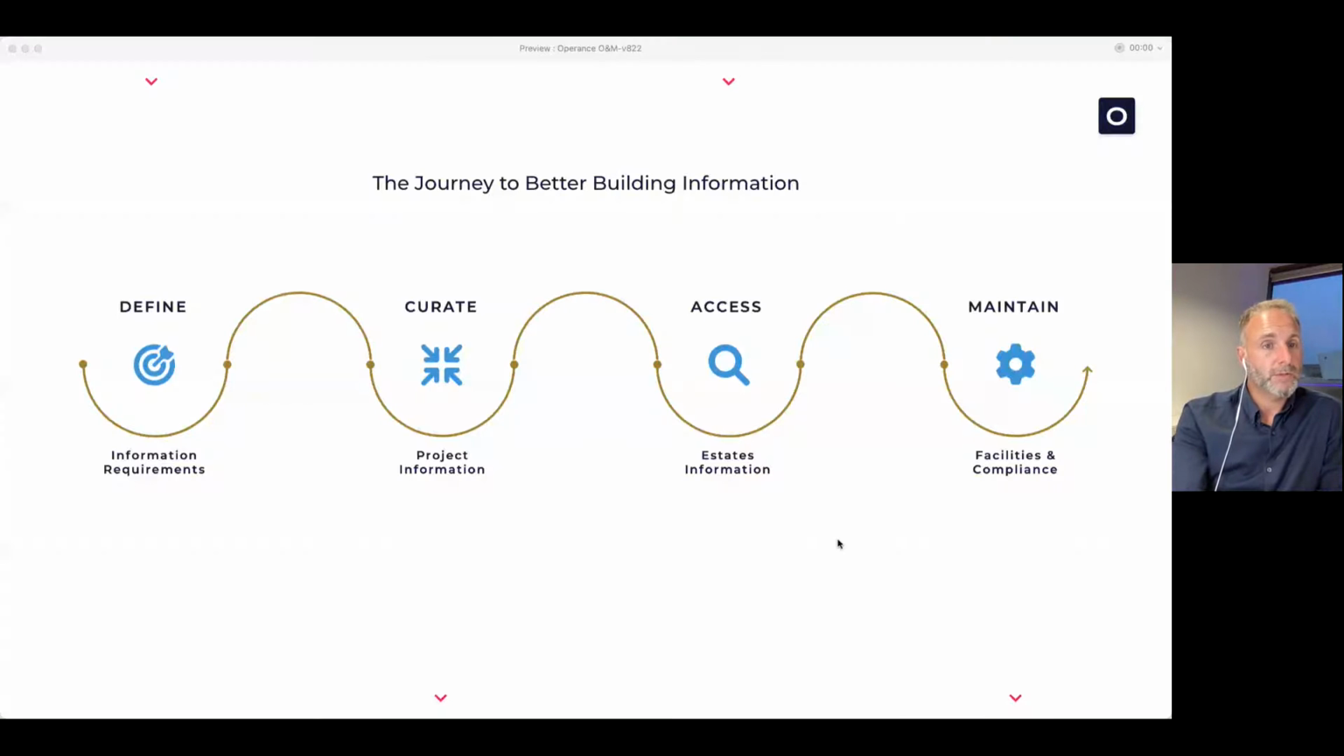I'll quickly share my screen as if I was giving you a one-to-one demonstration. Here you can see the four main modules of Operance: define, curate, access, and maintain. These modules spell out the journey to developing a golden thread of building information in just 4 simple steps.